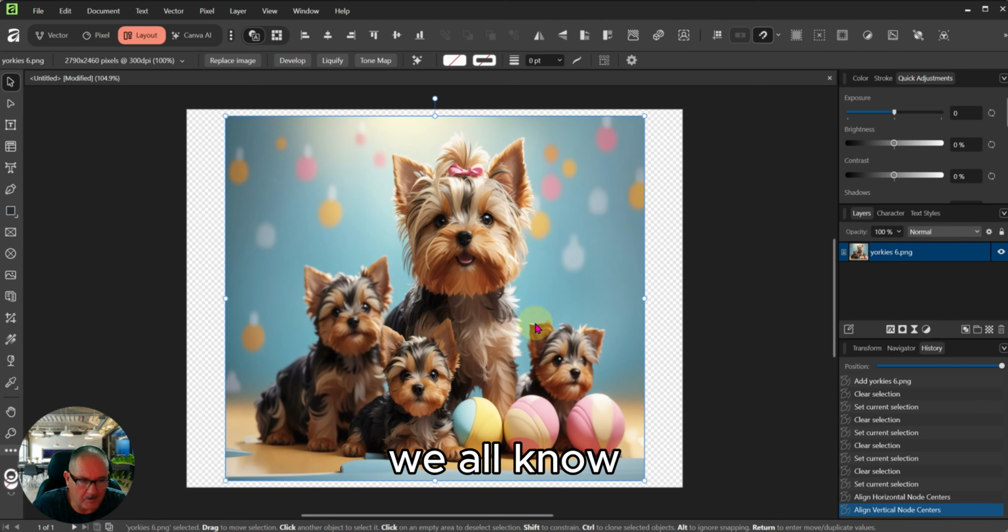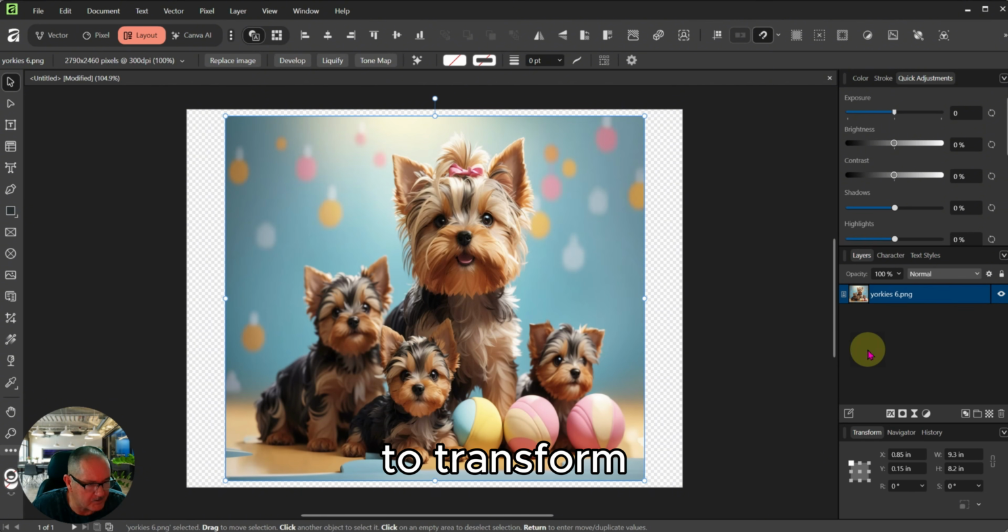Now, we all know that a 20-ounce tumbler image should be 9.3 by 8.2, and we can verify this by coming over here to transform. Click on your transform, and you can see over here it's 9.3 by 8.2. And I'm going to show you how to add some stuff here and take away.